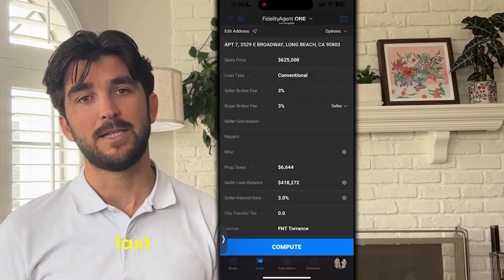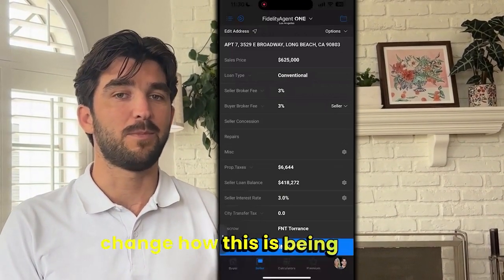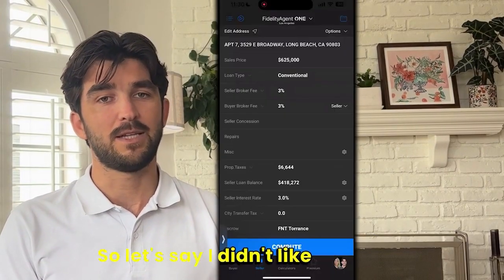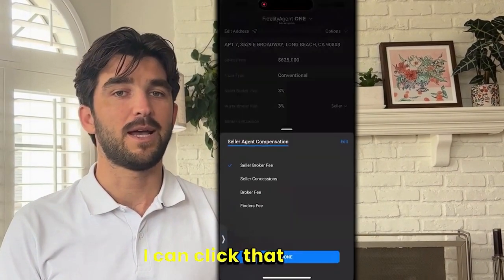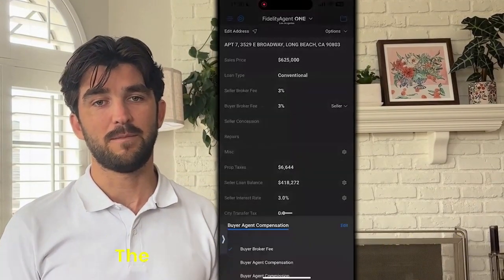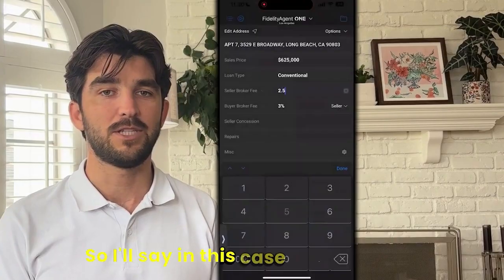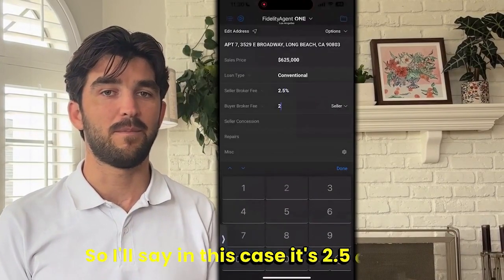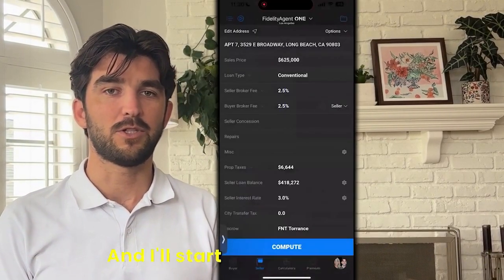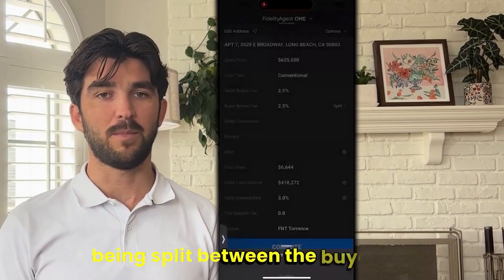Okay, so now going to the seller and buyer broker fee, and I did forget to mention this for the buyer monthly payment estimate: you can change how this is being called in your app. So let's say I didn't like seller broker fee, I can click that and it could be seller concessions, broker fee, finder's fee, etc. The same with the buyer broker fee, I can change that. In this case it's 2.5 on both sides, and I'll start with the buyer broker fee being split between the buyer and seller.